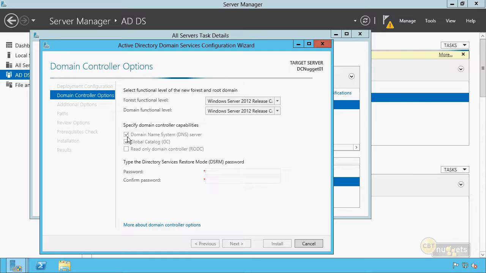Also, I need to make this a DNS server, a Domain Name System server, and that's again because Active Directory is fully integrated with DNS, and it allows and supports things such as dynamic update, for example. Also, I will make this a global catalog. This is what's going to contain objects from every domain in my forest. Right now it's pretty simple because I only have one forest anyway.